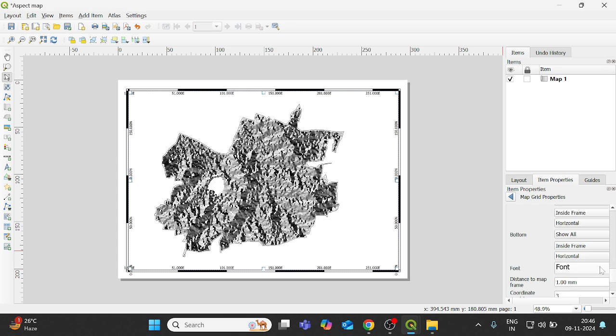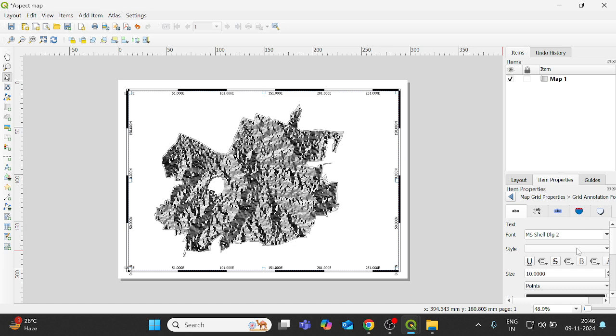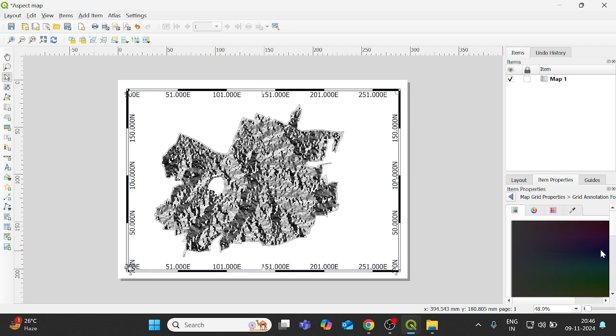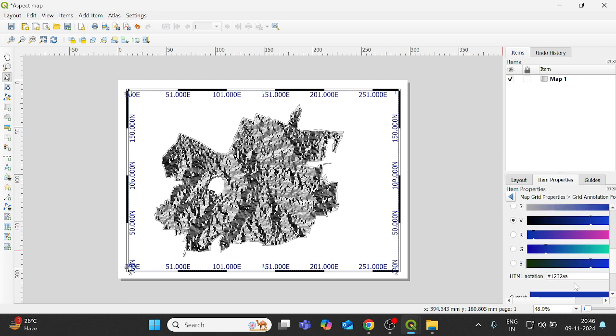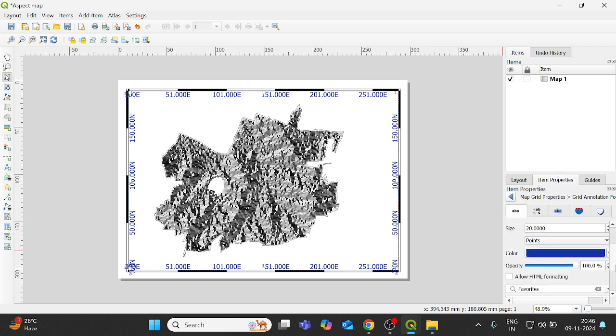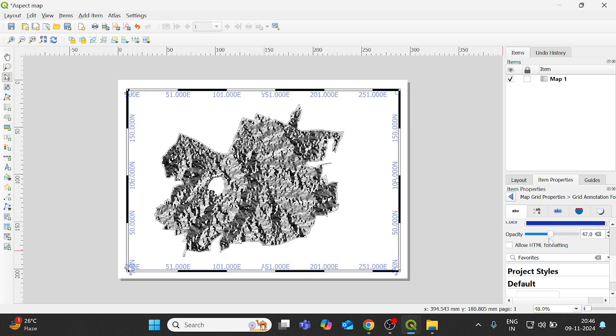So let's change the color and the font size. You just click on that font, then if you take a look, it will be increased. Then the color you can select from here. Let's say I want to select blue color. Okay, now you can see that blue color is selected. So transparency, if you want to keep, let's say transparency up to 60, not 60, yeah, this is good.